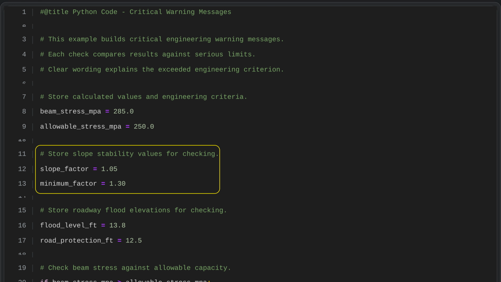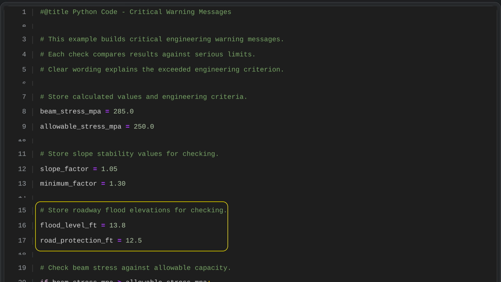The slope's current stability is represented by a slope factor of 1.05, while the required safety threshold is a minimum factor of 1.3. These values are used to judge whether the slope meets acceptable stability standards. The code stores 2 key flood-related heights, the floodwater level and the road's protection level, both measured in feet. These values are later compared to determine whether floodwaters rise above the road's protection and indicate a possible flood risk.